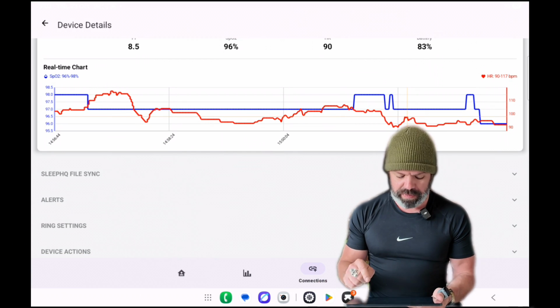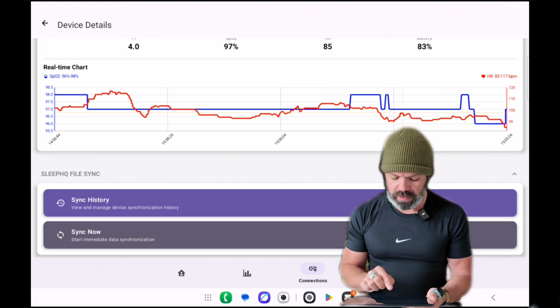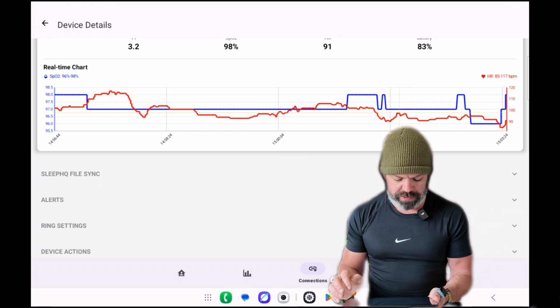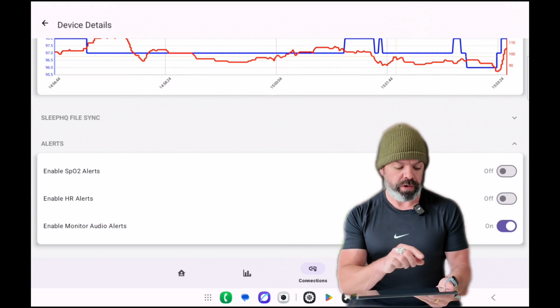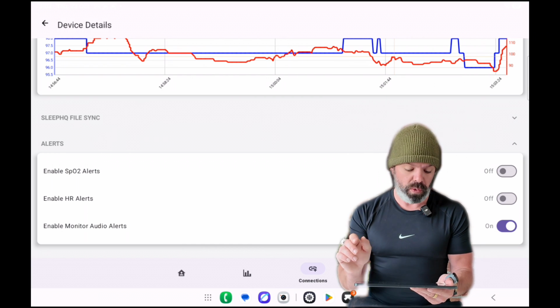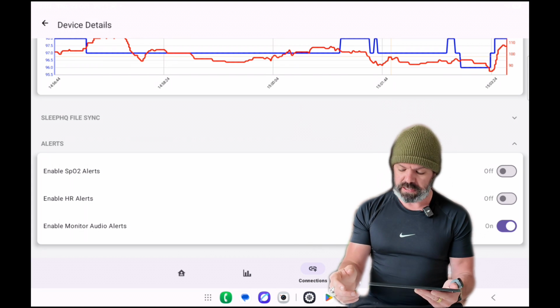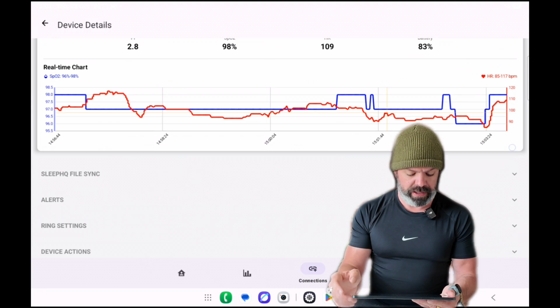Then you got a few other bits and pieces down here. You got your SleepHQ file sync, where you can check out your sync history from the O2 ring. You can set up your alerts. If your blood oxygen level drops below 88, you might want the ring to vibrate and so on. Or if your heart rate goes above 120, you might want it to vibrate. It's up to you guys. Some people like the alerts, some people don't. I think they're quite handy.